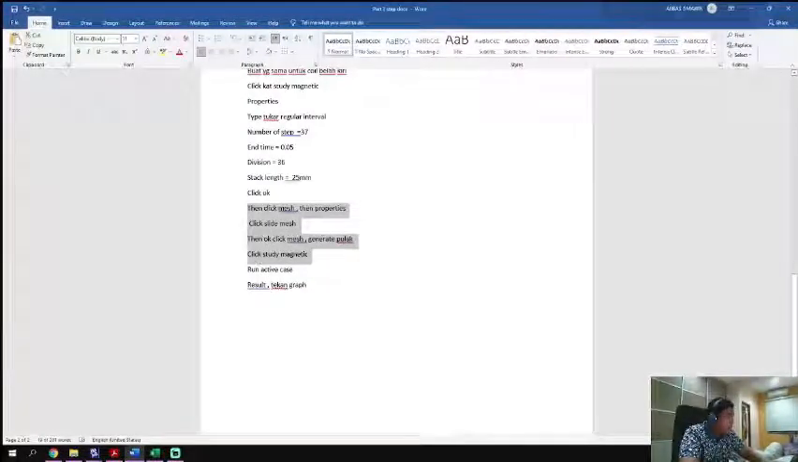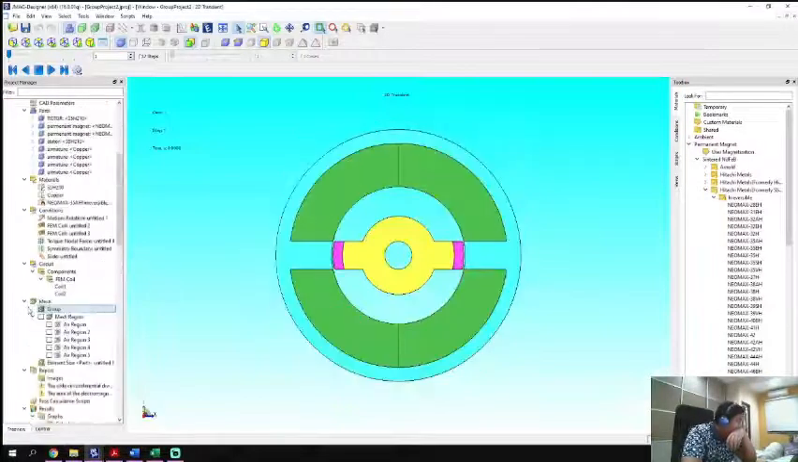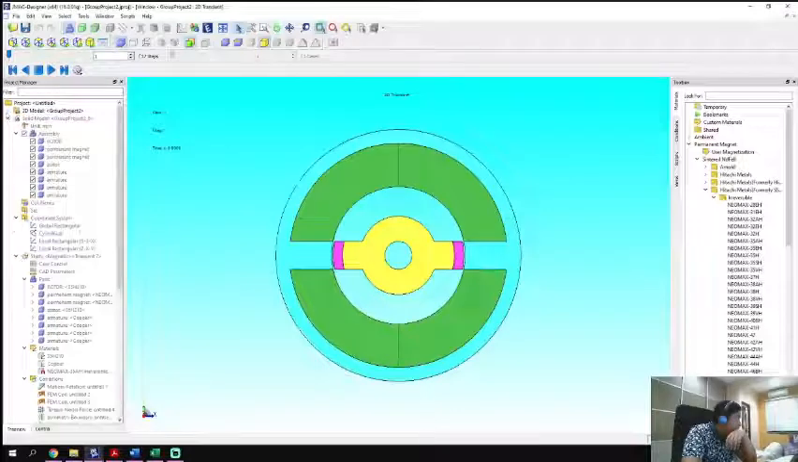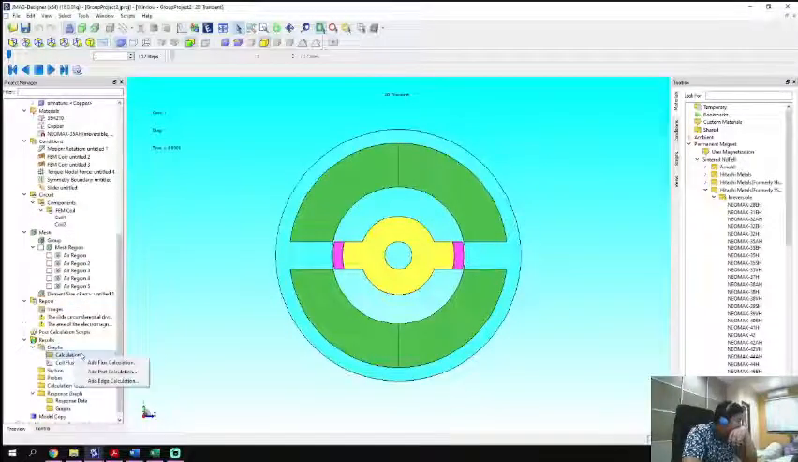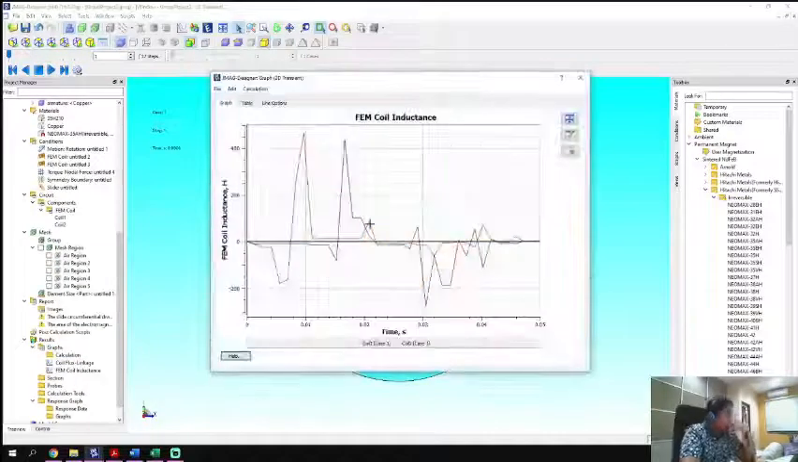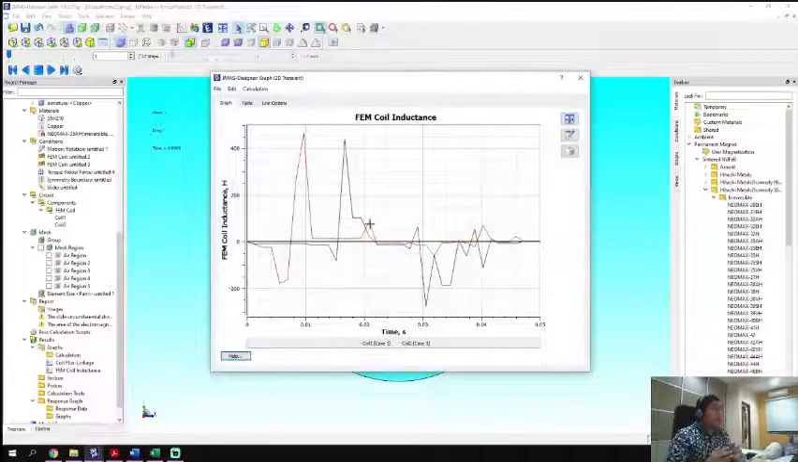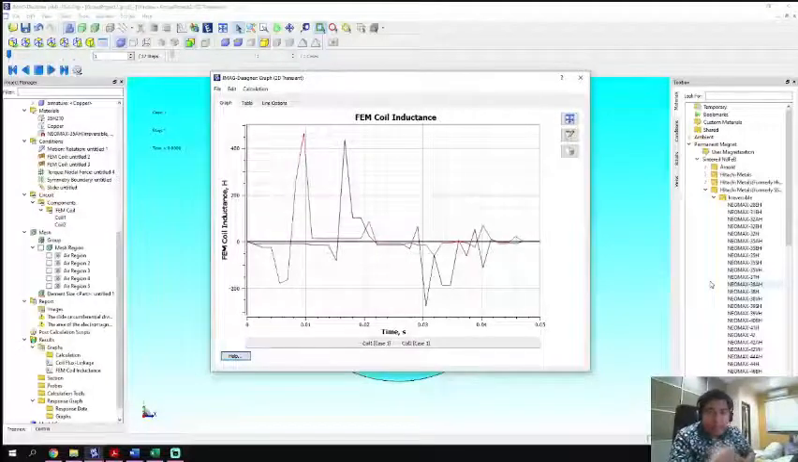Yeah, we click it. We run the active case, and we show the graph. Okay, I will show you the graph. It's not here, it's below. So here, graph, FEM coil inductance. Okay, this is the graph that I get from my 2D model part 2, and that's all from me.